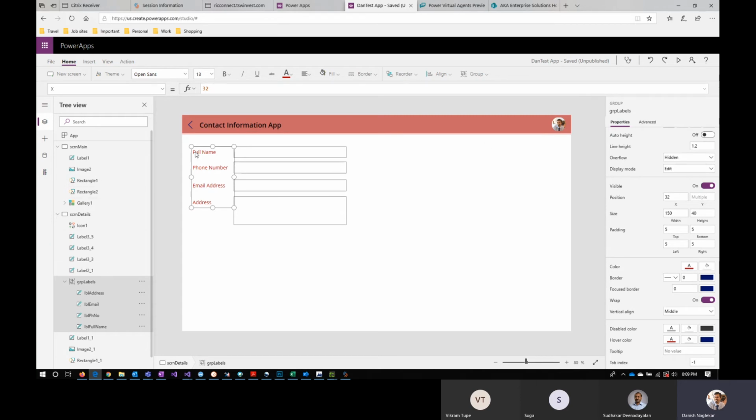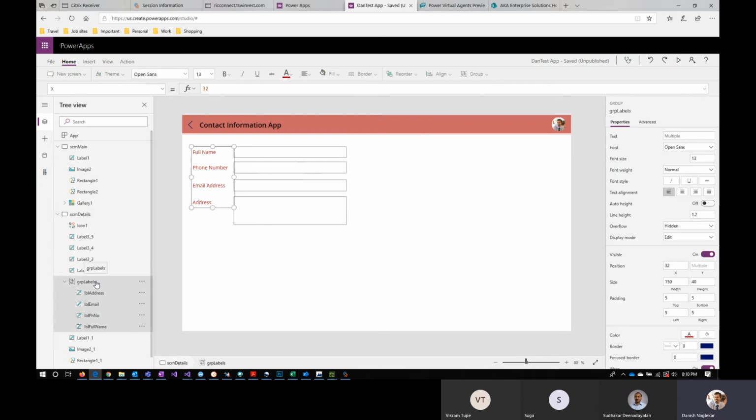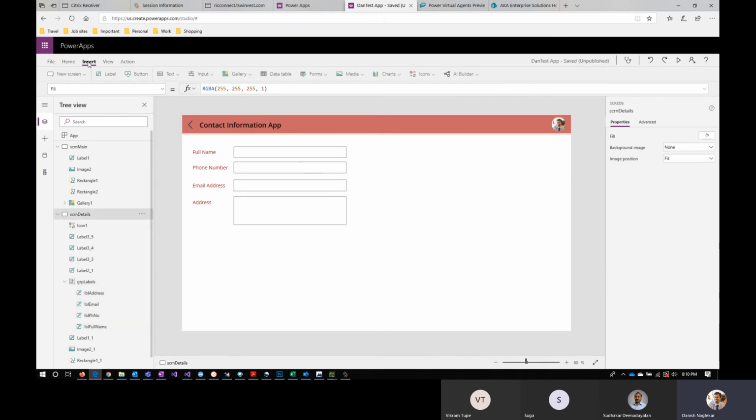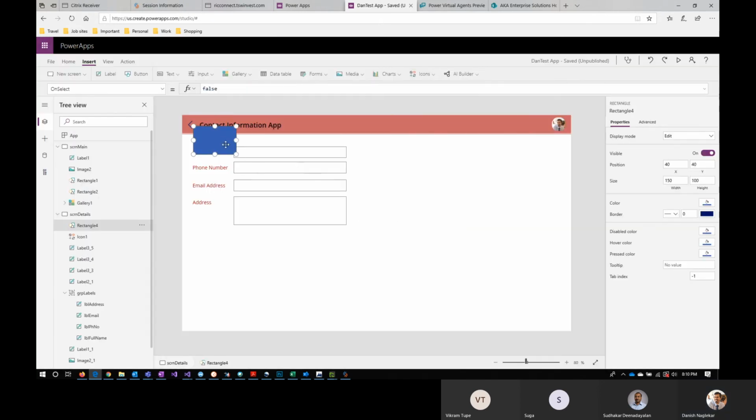It also helps you move your components. So now you can move your group. And the group also helps you reorder or align your components. What I mean by reorder is, let's take an example. Insert, and again a rectangle, because we love rectangles in Canvas app. So I added this rectangle over here.